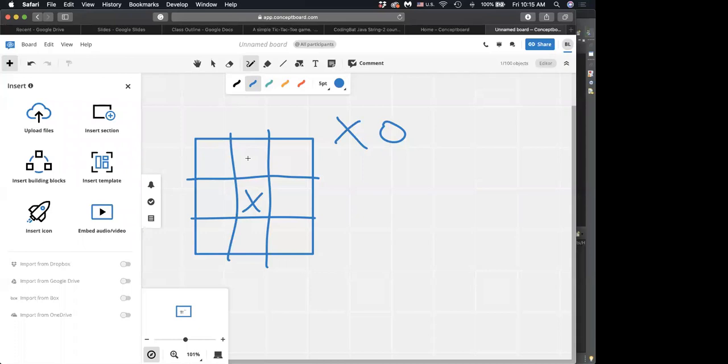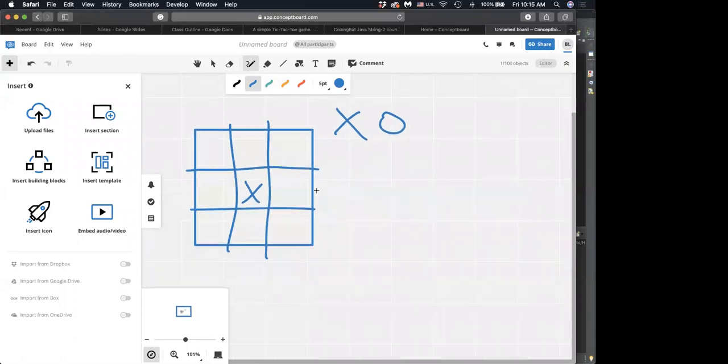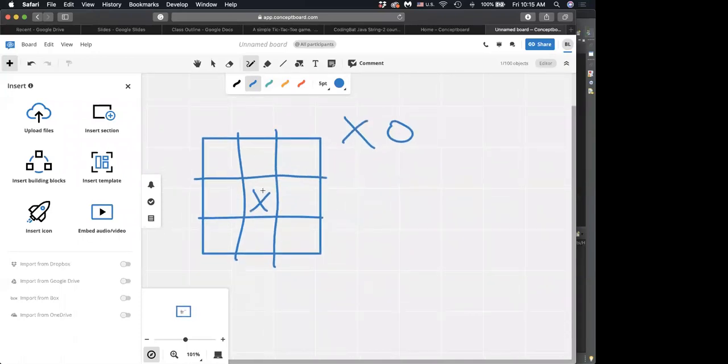Okay, it's back. So let's say X picks the center position, and then O would try to block X by putting an O here. Now it's X's chance again. So let's say X picks this position, and then let's just say O is extremely careless. It forgot to block X here. So O, for whatever reason, chooses to put its next block here. So X goes here, and then X wins because it got one row.